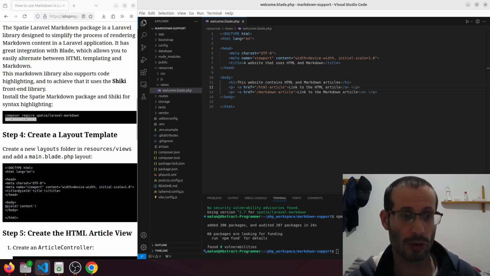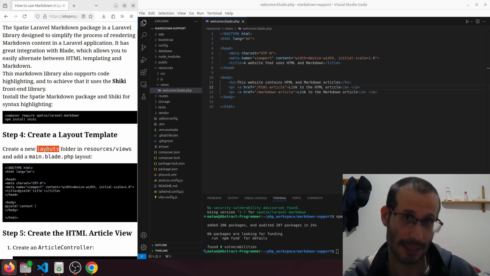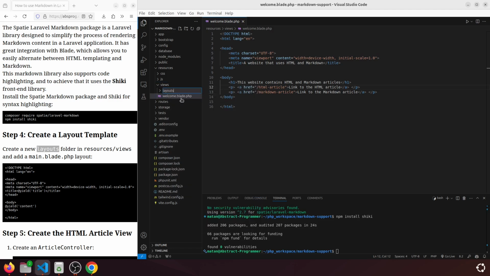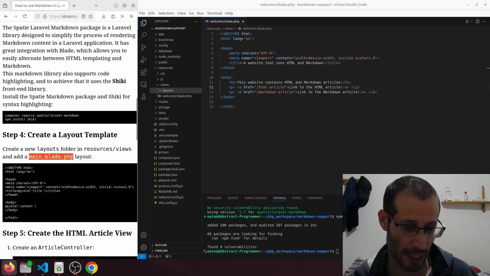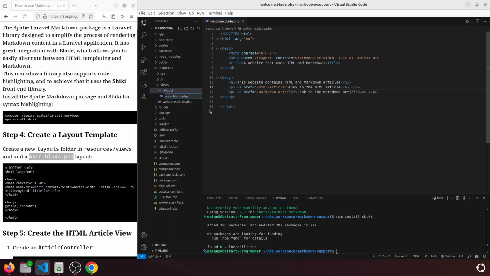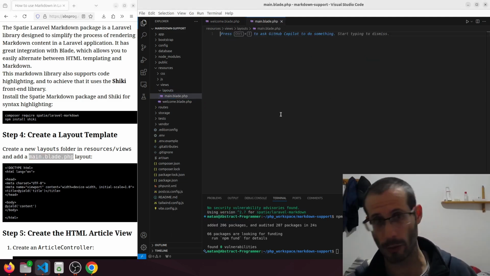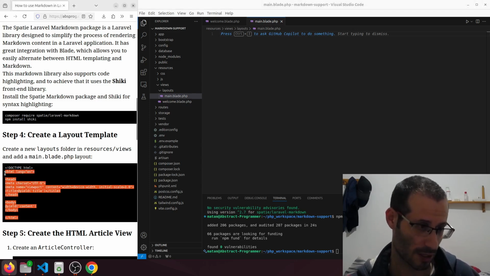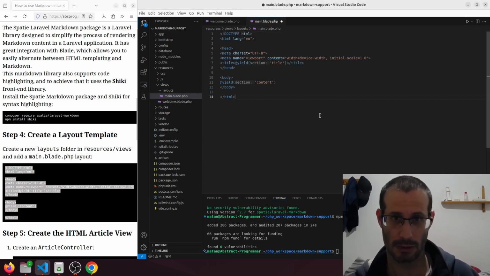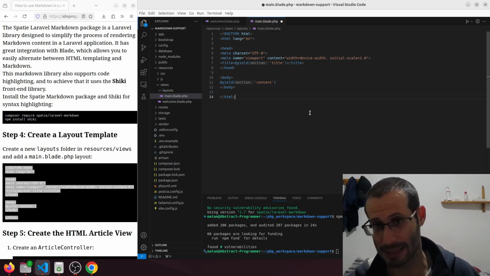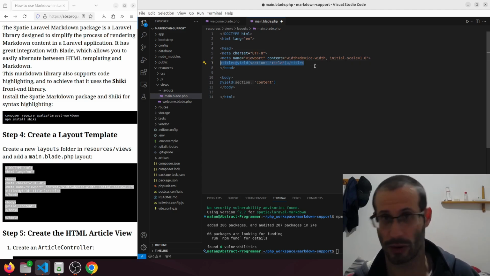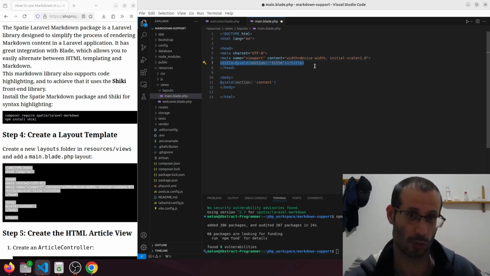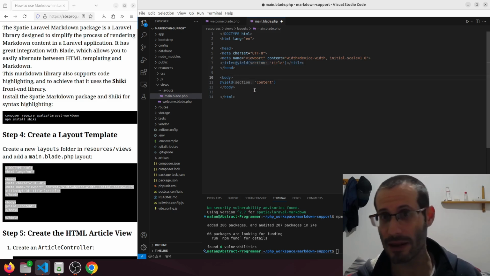To do that, we're going to create a layouts folder inside our views folder. And in the layouts folder, I'll create a main.blade.php file. This is going to be the common layout. And here's the code for this common layout. As you can see, it's as simple as it gets. We only have here the general HTML template. Here we have the yield for the title, and every article can have its own title. And here inside the body, we have another yield for the content of the specific article that's going to use this layout.